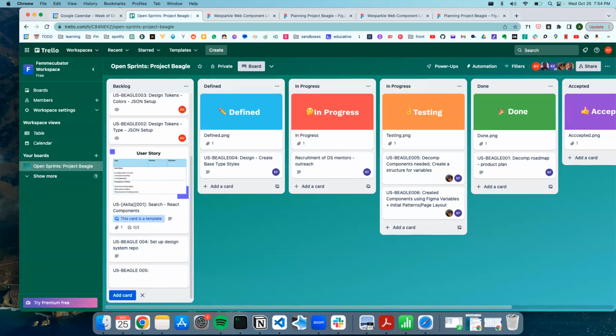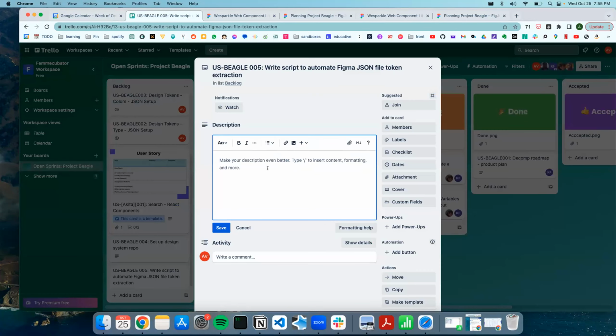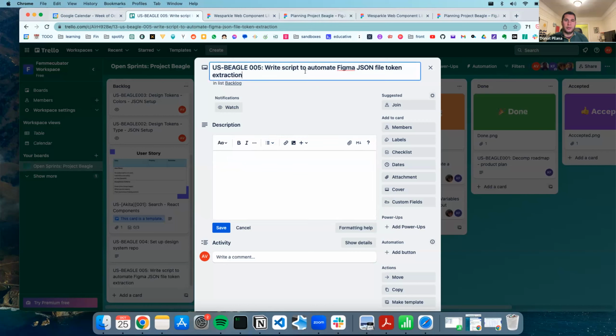Like, okay, how would we describe that? Write script to automate Figma JSON file token extraction. So this would include icons, right? No, icons should be a separate script because that one is generating something else. They're for completely different workflows.